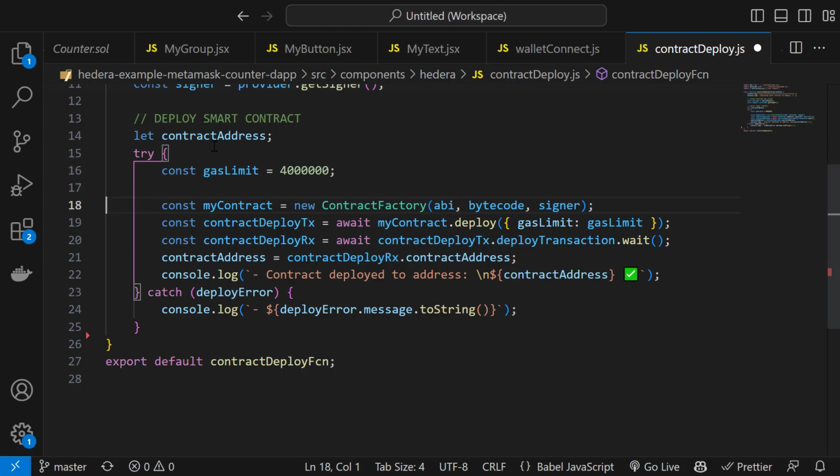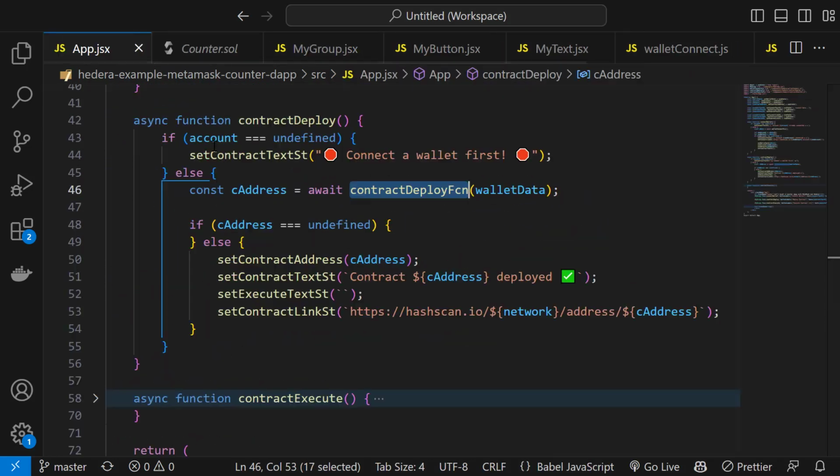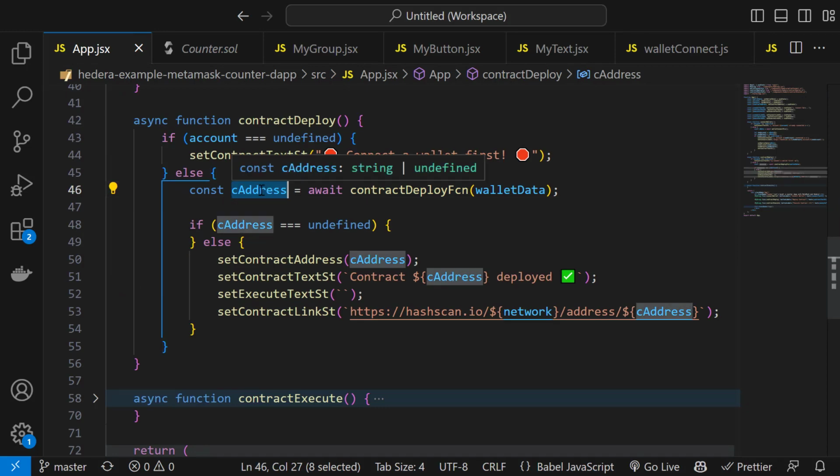So there you see that we wait for a confirmation for the transaction, and once the deployment transaction is confirmed, then we extract the contract address. And then we also return that to our contractDeploy function that is in app.jsx. So coming back to our contractDeploy function, here is the contract address that is returned.